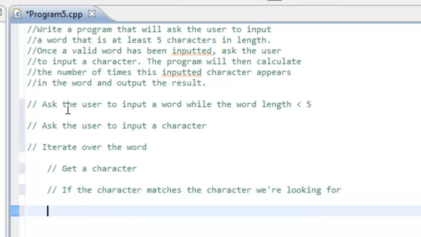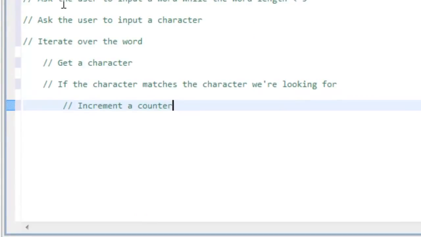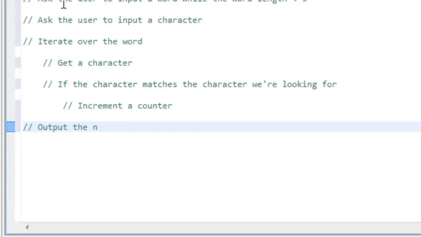That's a bit of a long line there, but that's what we want to do. And what turns out is if that character matches, we want to do a specific operation. We want to increment some counter. So increment a counter. That counter is just keeping track of how many times we've seen that character in that word. All right, so once we've done that, we can then output the number of times the character was found in the word. And that's our basic pseudocode there.